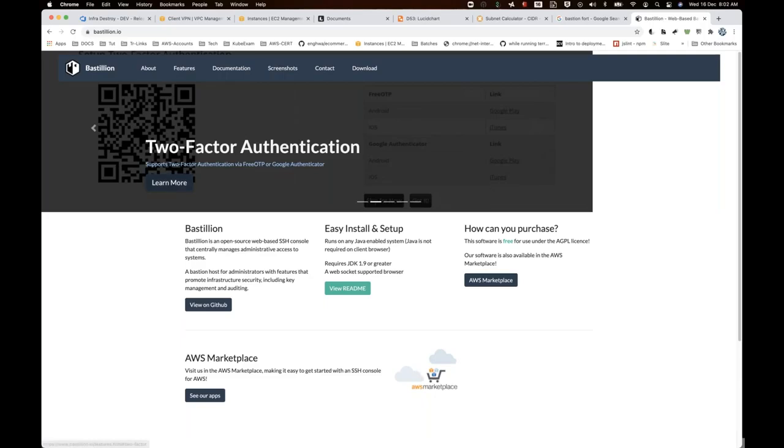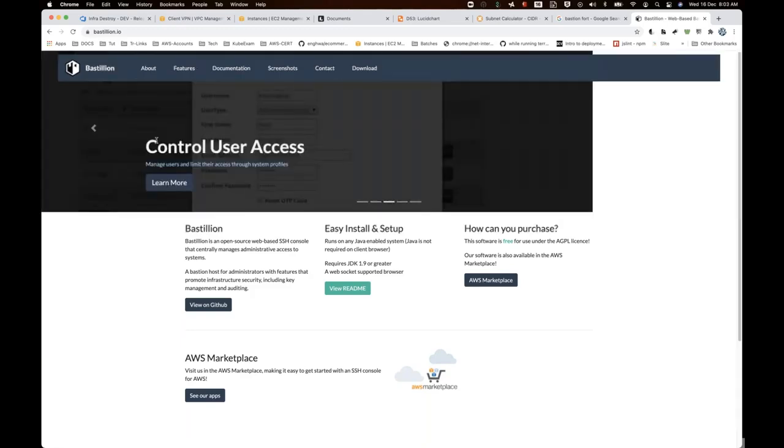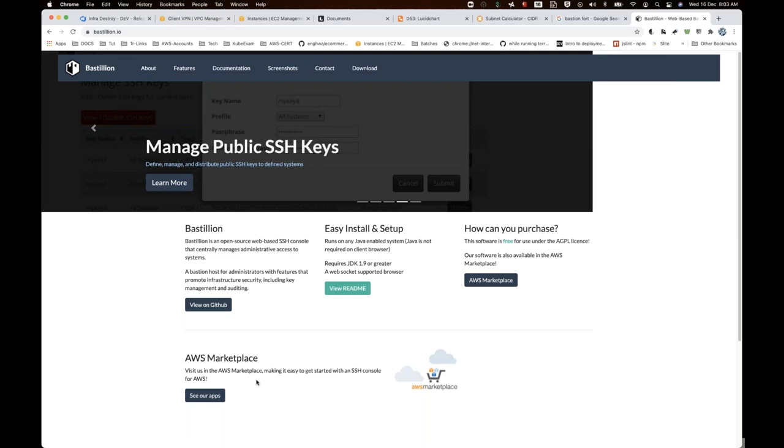You even get two-factor authentication to log into the machine with Bastillion. So they provide some standard things here. They even provide the product from the marketplace also. You take it, use it, and pay for that. So that's how you can do it. But I don't want to go with this software. I'm just giving you the idea.